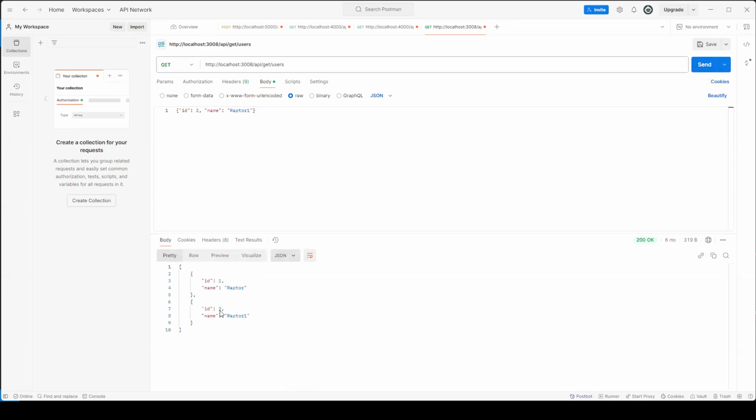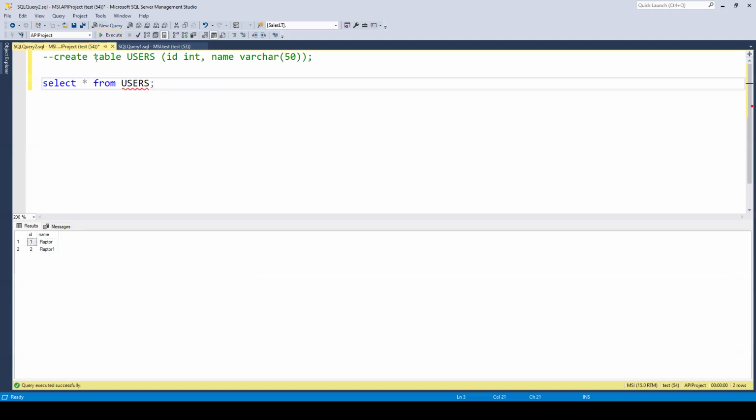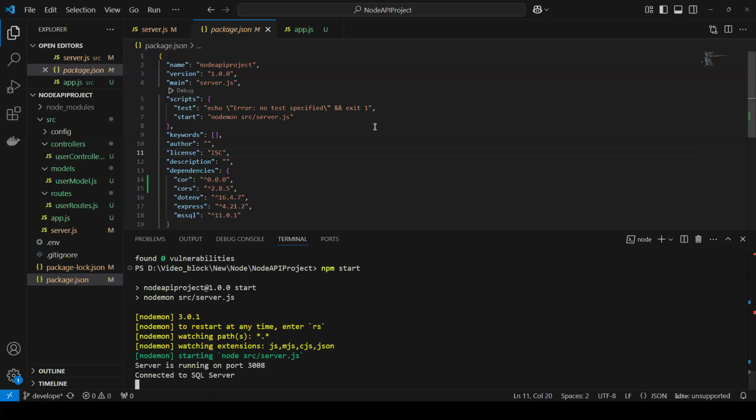If you now move to SQL Server and try to run it, you can see 1 and 2 is coming. So all our code is working fine. Okay, so there is no issue. If you face any issue, just put that in comments. I will try to help you out so that you are also able to run it, writing your API and testing it out for everything.